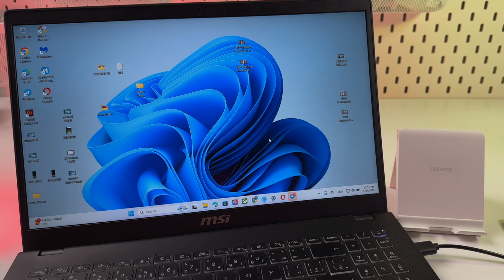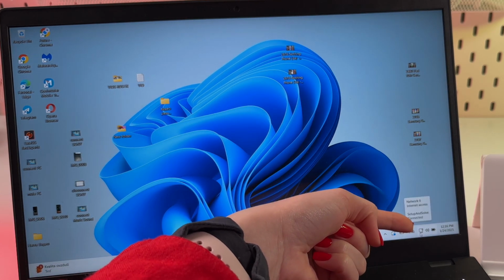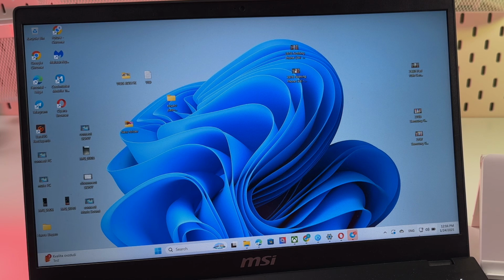To check this, you'll need to take a look at this part of your laptop. So now we can actually see this icon with our phone connected, meaning our laptop or PC is now using the mobile network of the Poco X7 Pro. So you should see this icon instead of the Wi-Fi icon right here.